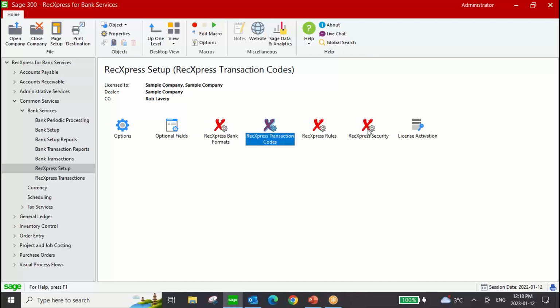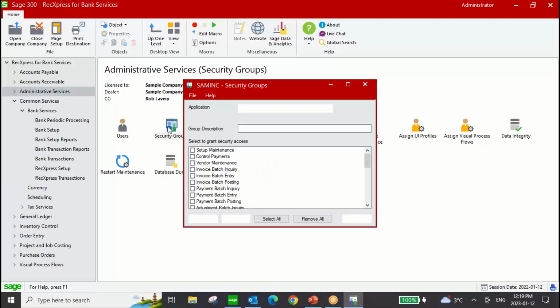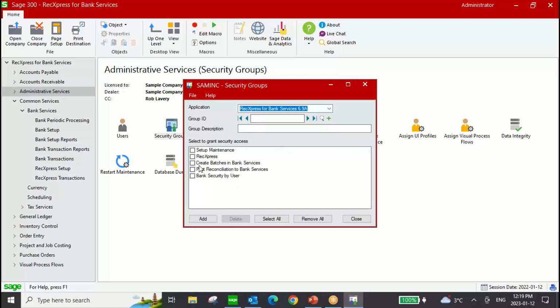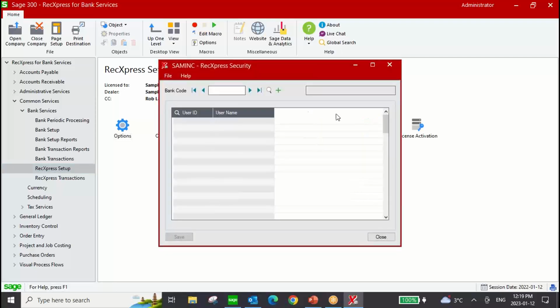And then the security for this module, as I mentioned at the top, you install it through administrative services, which means you can set security for this module the same way you would any of the Sage modules, and you can determine who has access to the module itself. But we've added another layer within RecXpress where you can actually limit user access based on the bank account. So if you have multiple users doing bank reconciliations and they're responsible for only specific bank accounts, then you could limit their access to the bank accounts here within the RecXpress security.